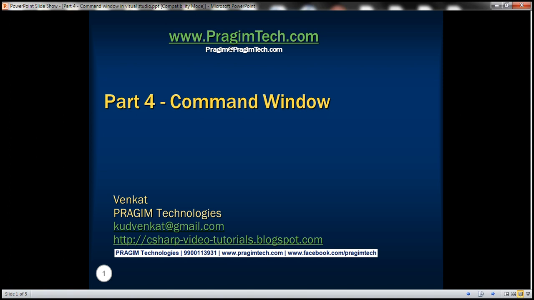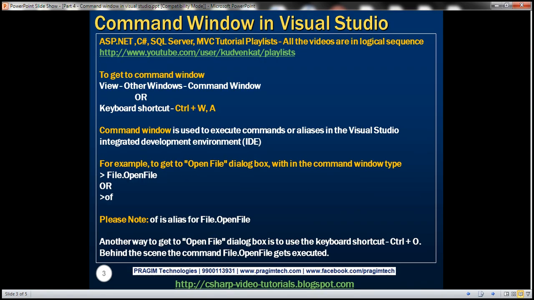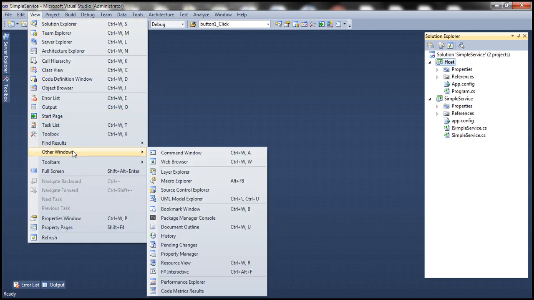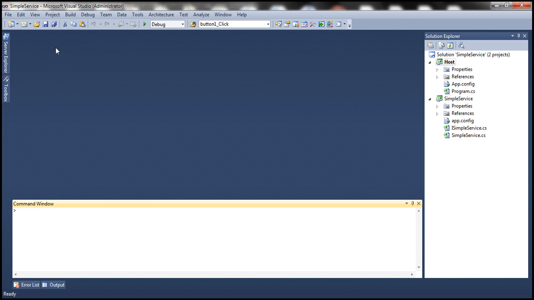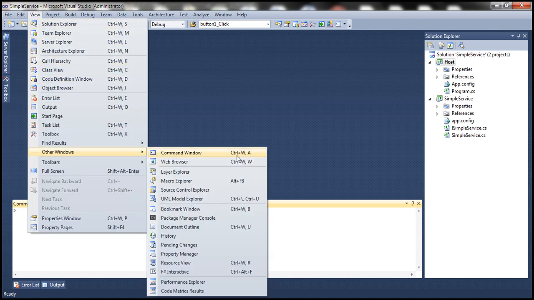This is part 4 of Visual Studio Tips tutorial. In this video, we'll discuss Command Window in Visual Studio. To get to Command Window, there are two ways. Click on View Menu, Other Windows, and then Command Window, or you can use the keyboard shortcut. And the keyboard shortcut is Ctrl W A, as you can see here.